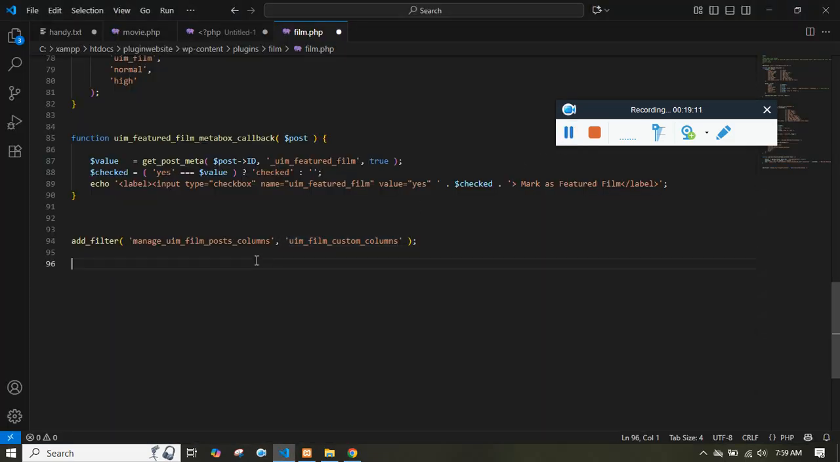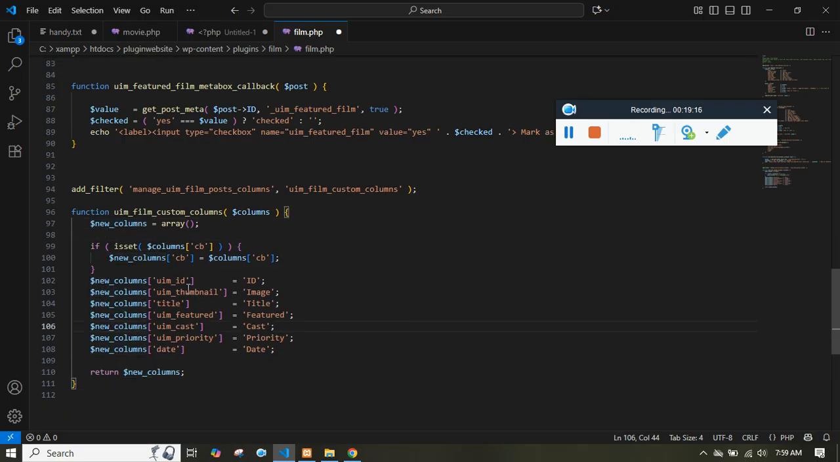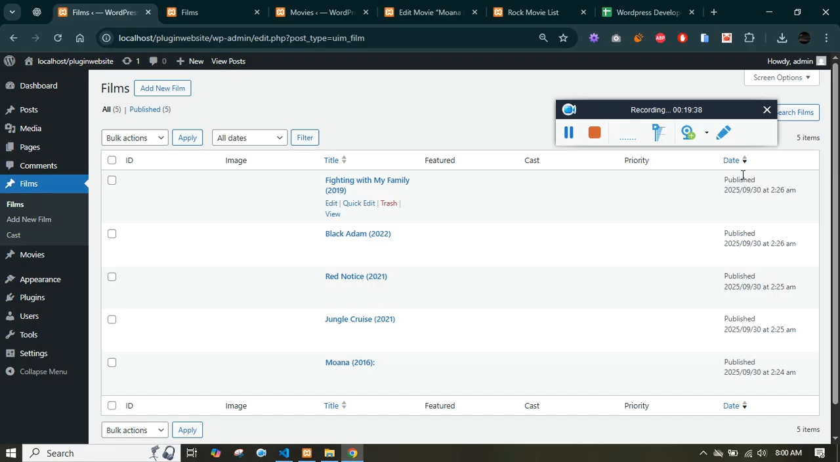Let's do that. See, we have created an array called new columns, and we are naming this as ID, image, title, featured, cast, and priority and date. So these are the keys. So we'll use the keys to fetch data from the database and display it in the column names. So if I just refresh it, let's see how it looks. The column has got populated, the column header has got populated. Now we need to add those details just over here.